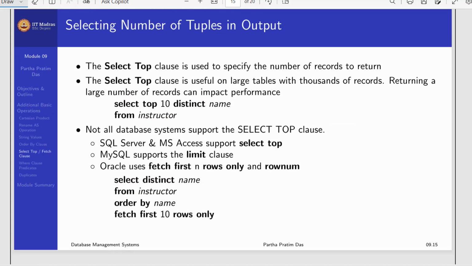Now here you can see selecting number of tuples in the output. The select top clause is used to specify the number of records to return. It is useful for large tables with thousands of records, because returning a large number of records can impact performance. For example, in the instructor table, I have thousands of rows. If I simply say select name from instructor, I will get that many rows. But I don't want that. I just want the top 10 or top 20 names from the instructors. So how can we do that? For that we can use select top 10 distinct name from instructors.